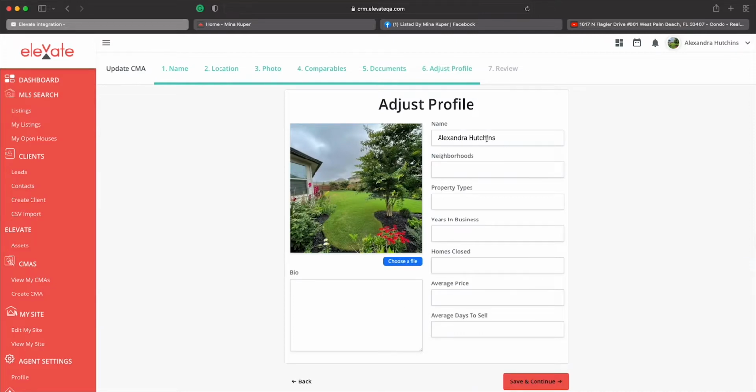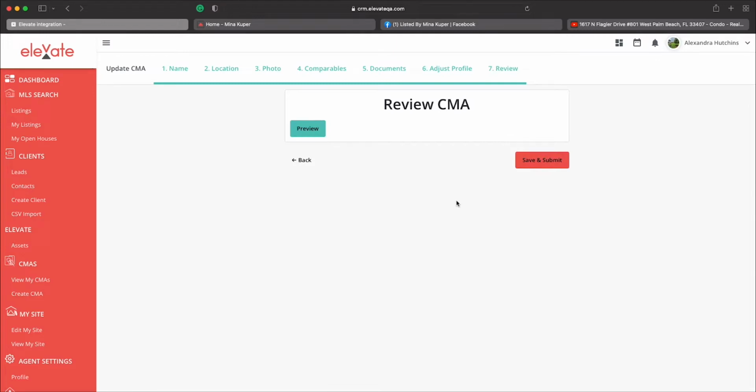Now you can adjust your profile. Alexander Hutchins. We'll just say all property types. I've been in the business for 99 years. Clearly, I am very experienced. I've sold 432 homes at an average price of $1 million and 4 days to sell. I'm a very impressive real estate agent. So, okay, let's just hit preview.